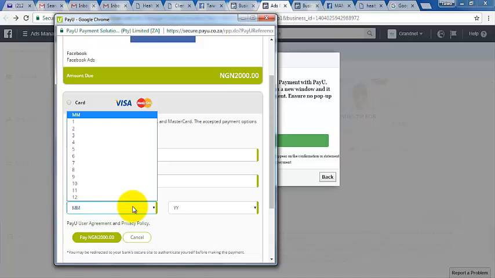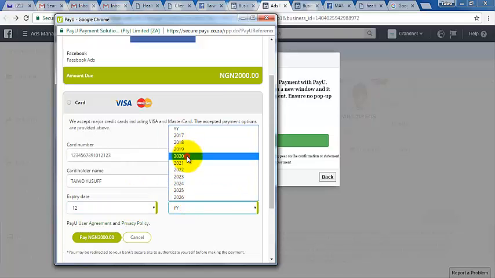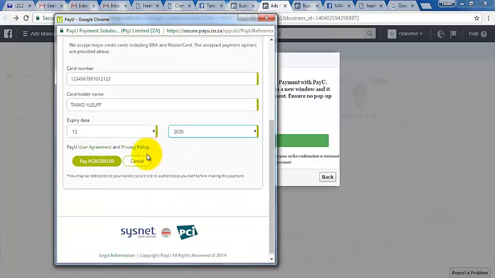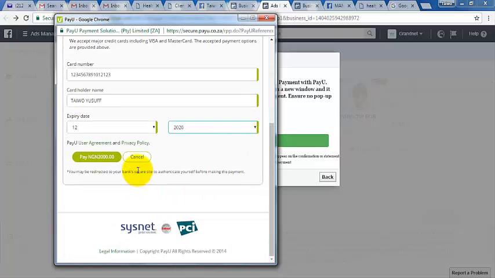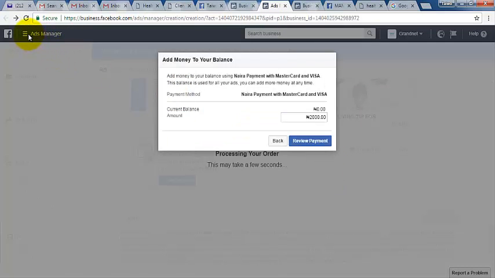And the expiry date of your card, I'm sure you know where to find that, and you click on pay. By the time you click on pay, automatically 2,000 will be charged on your card if it is successful and be loaded to your balance. You see something here, balance. Let me close this page.